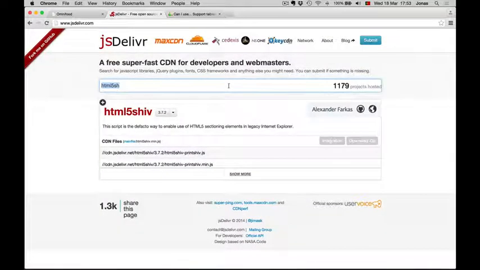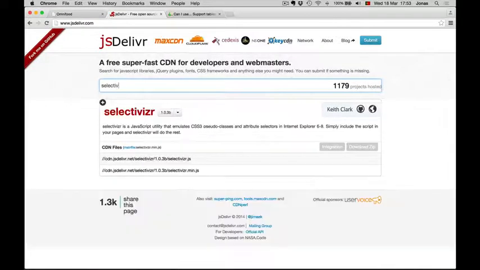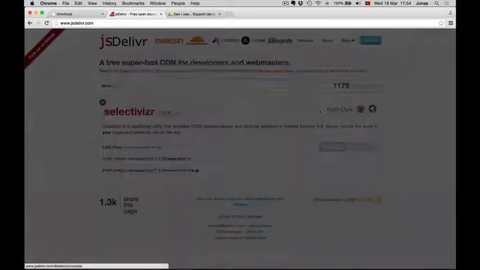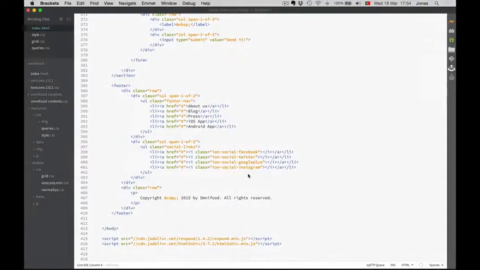And the last one, we will use selectivizr or something like that. I'll just type it here, selectivizr. That's right. So we will use this one, and this allows us to use CSS3 pseudo-classes like last-child and first-child on Internet Explorer 6, 7, and 8. So these are just some of the things that you can do. There are many more, but these are some simple solutions.